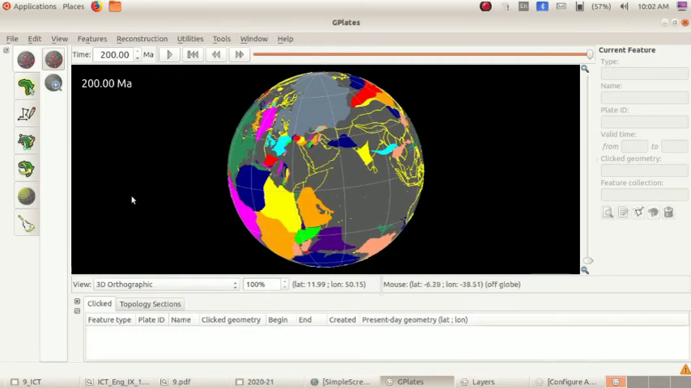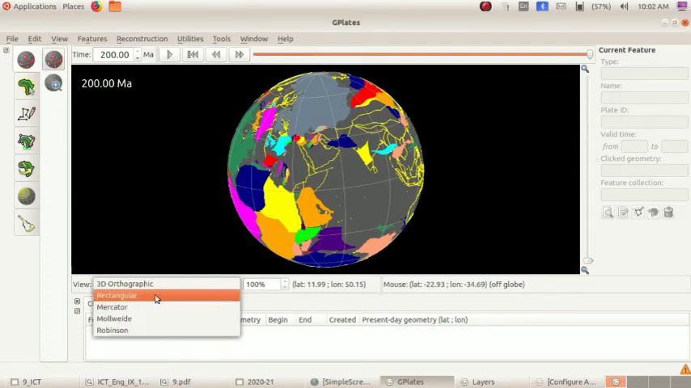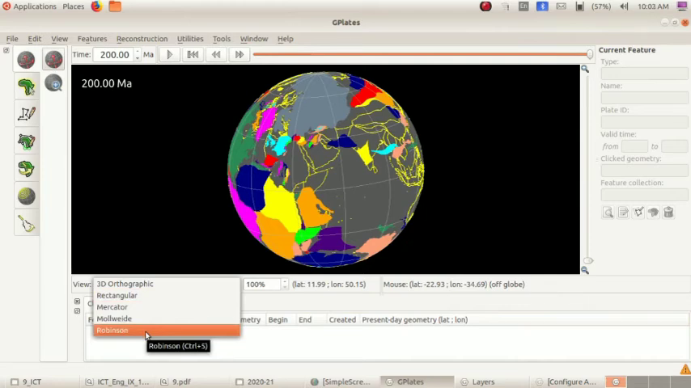Okay. Now the animation can be viewed in different projection forms. Okay, so we can view the animation in different projection forms. First one is 3D orthographic. Okay, then rectangular, Mercator, then Mollweide and Robinson. Okay, so these are the 5 ways that the animation can be viewed: 3D orthographic, rectangular, Mercator, Mollweide and Robinson.